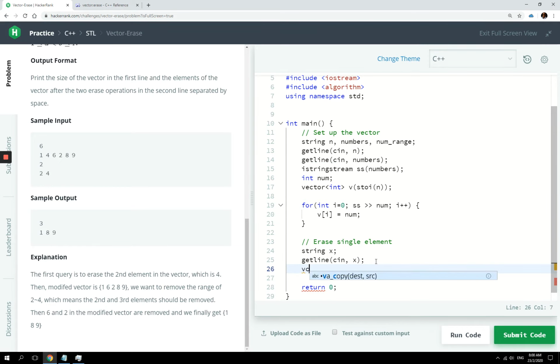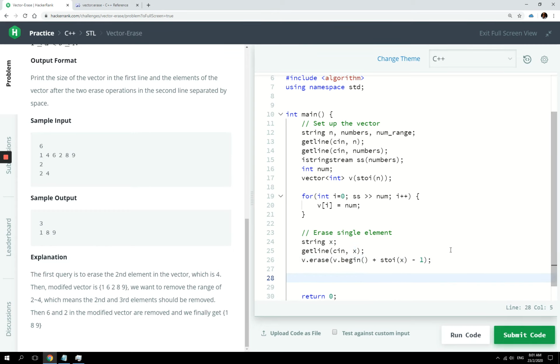Now that we've captured the number 2 here, we can simply call the erase function and say erase v.begin, which means it returns an iterator pointing to the beginning of the vector. And I can say plus s2i. Okay, but I need to add -1. What I want to do is erase the item at position 2, so I'm passing it s2i, which is x -1.